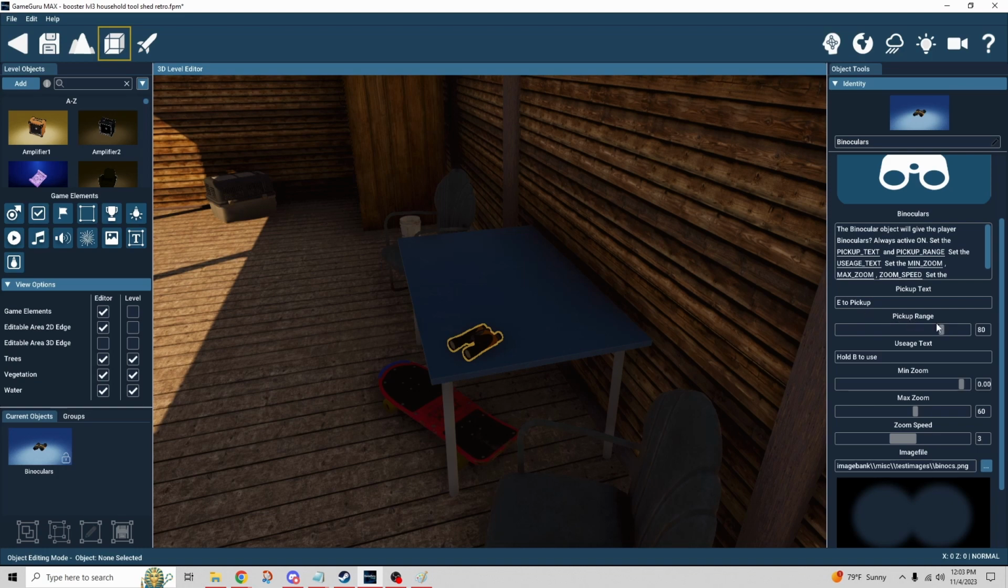We have the pickup range, which is just how close do you have to be to the object in order to receive that prompt text. The usage text, so as soon as I picked it up, we saw that it said hold B to use, and I do have to hold the key down the entire time. If I let it go, it just goes away, so bear that in mind.